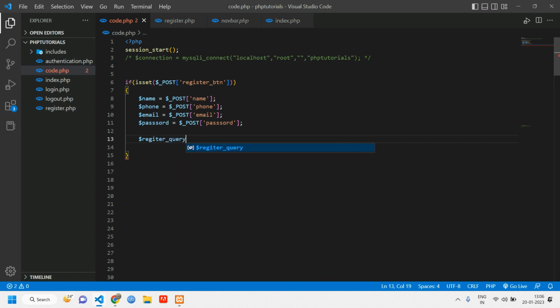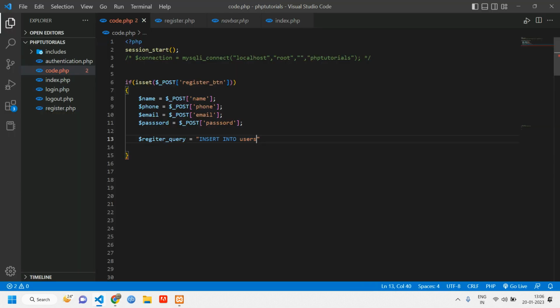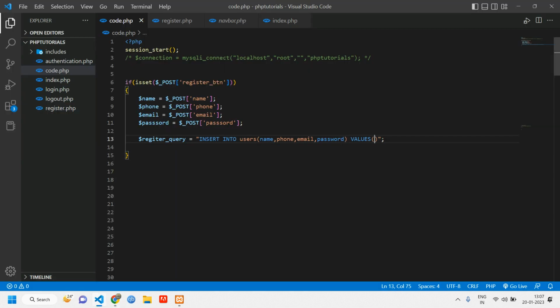query is equal to insert into, table name is users. So if you have doubt, you can go back and copy from here and paste it. Users, and then we have values. Inside this, give our name, phone, email, password. These name, phone, email, password are coming from your table. I mean this name, phone, email, password. And here the values will be this particular thing.